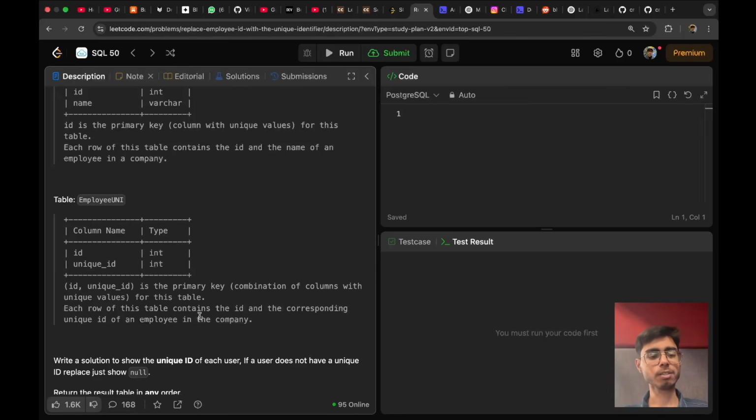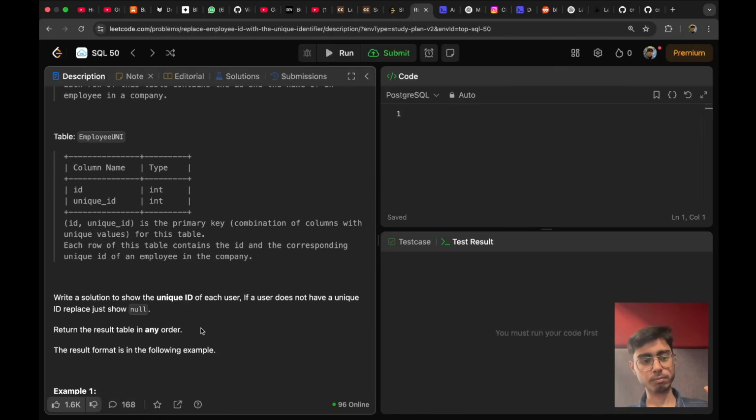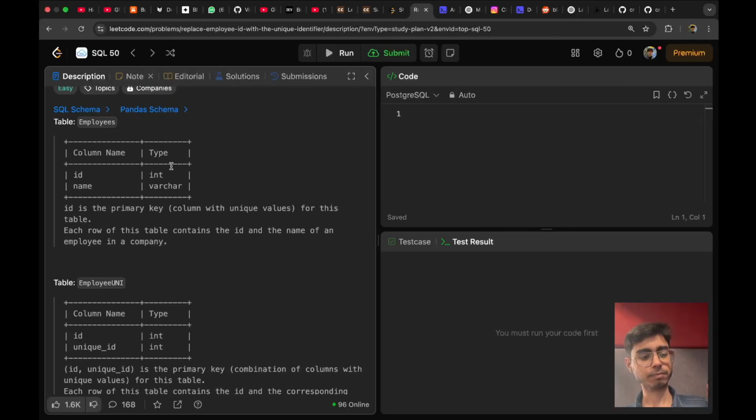Now what we need to do is create a final output table which has the IDs of all the employees from this table and the corresponding unique IDs. And if there is no unique ID for a particular employee, we will set it to null. So all the values in this table should be there. I can call it the left table and this will be my right table. We have to join these two tables, and we'll use a left join because all the values from the left table must be there in the output.